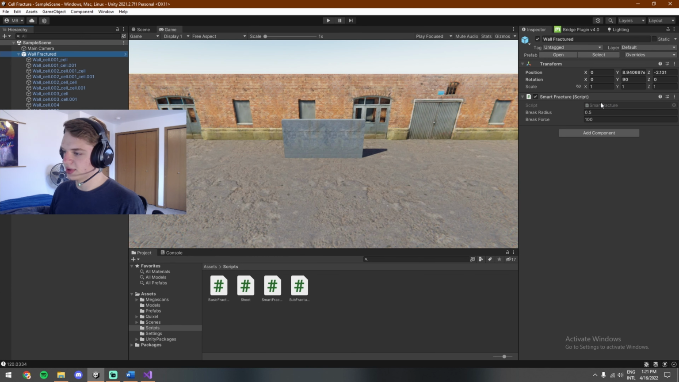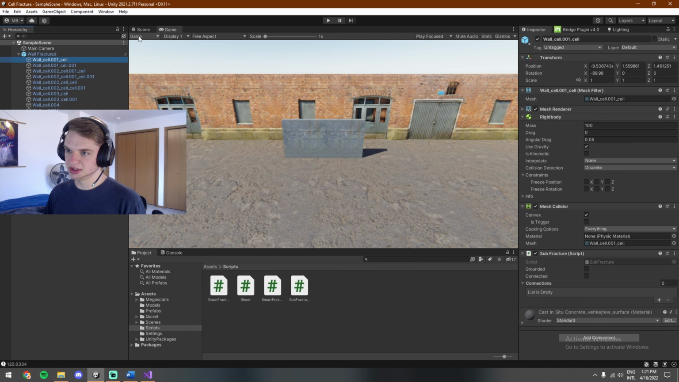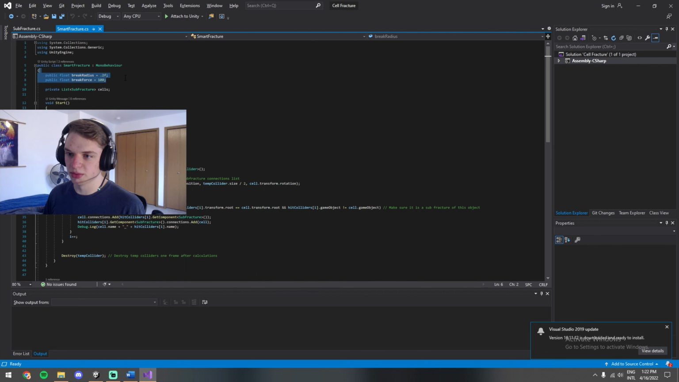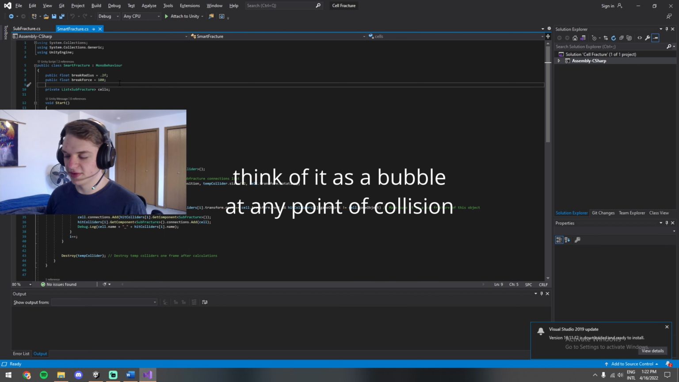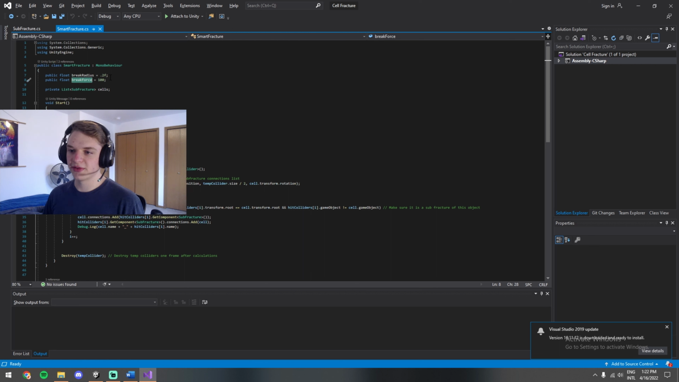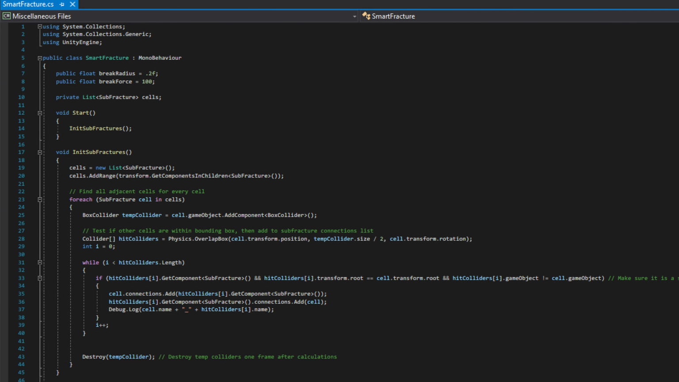In Unity, we start with the SmartFracture script, which is applied to the parent of all of the cells. Now, there are only 2 variables: the break radius, which is the radius at which a collision will affect any cells. So if it's really big, it will affect a large number of cells, and if it's really small, it won't affect many. The break force is just how much force is required to actually break a cell and remove its connections.